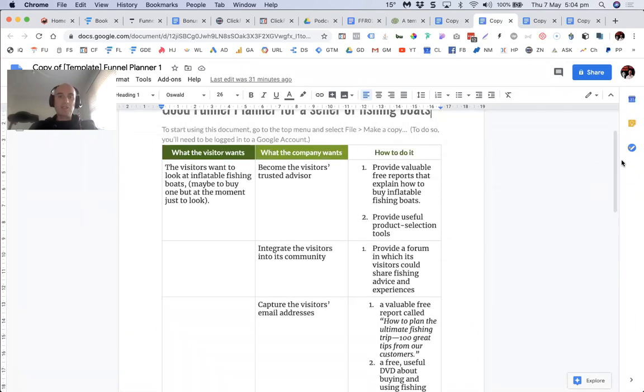So if we go back to each point and have a look at the third column, how they're actually going to do it. So the first point was to become the visitor's trusted advisor. So they've got 2 ways to achieve this. The first way being to provide valuable free reports that explain how to buy inflatable fishing boats. And then the second thing is to provide useful product selection tools. So both of these are 100% focused on the customer.